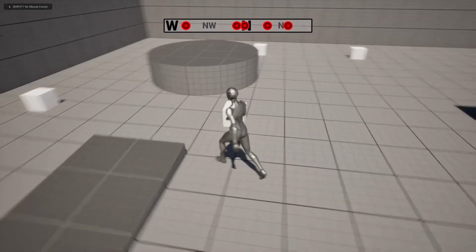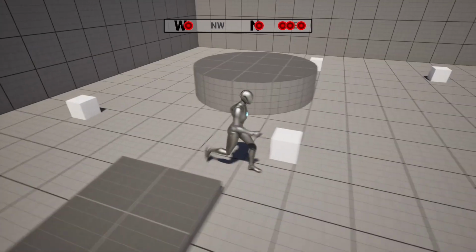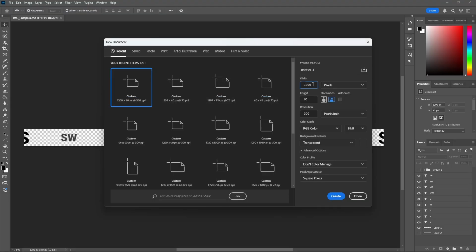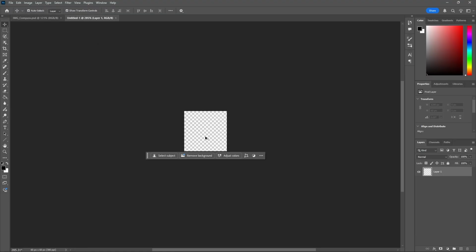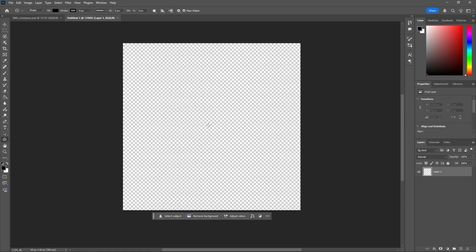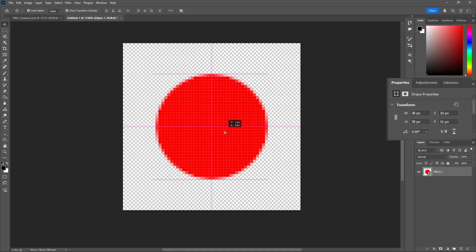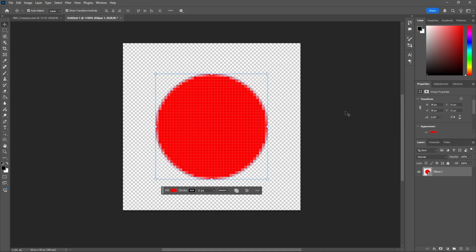In this video, we will add showing enemies to our compass. First, we need an image/icon for the enemy. Make it 60 by 60 pixels and hit create. For the enemy marker, I use two circles. The size of the first one is 38 pixels and make sure it's centered.